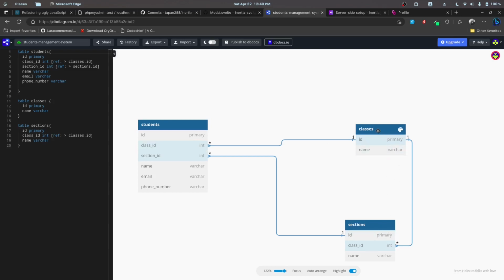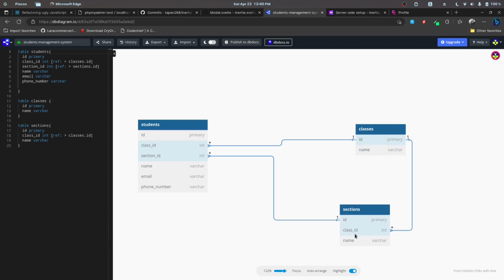So each class has basic attributes like ID and name, and sections also have ID and name with a foreign key class ID. So a class can have many sections, and a section belongs to a certain class, and a student belongs to a certain class and a section, and these also have basic attributes like name, email, and phone number. So you can add your own depending on the use case. So yeah, that's the basic database structure of our project.